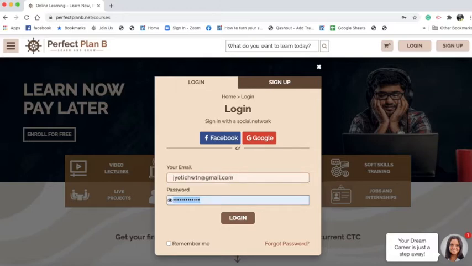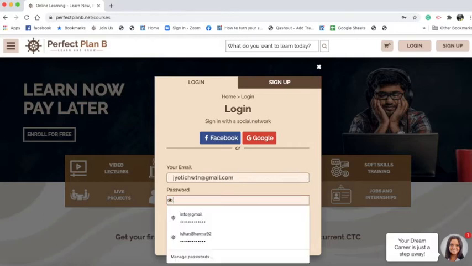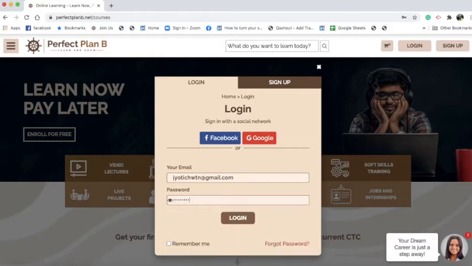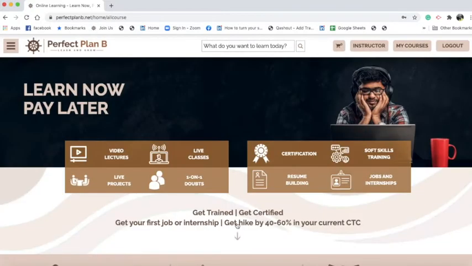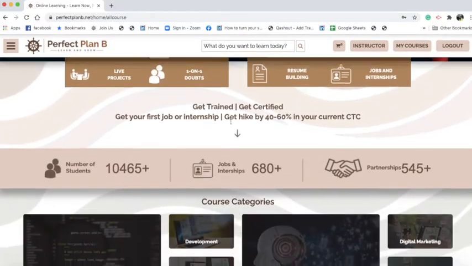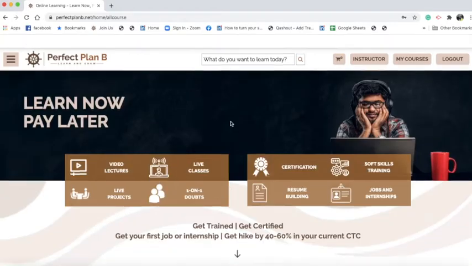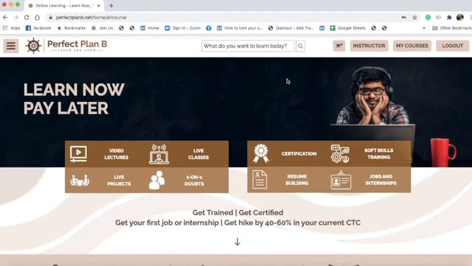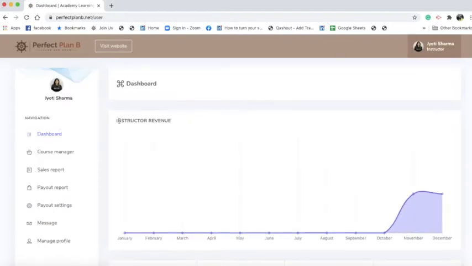So once you sign up, you will be signed up as instructor. After you log in, your instructor account is going to be something like this. This is the home page that every student or instructor will see. But if you want to visit your dashboard, you can click over here. So you can see your dashboard.